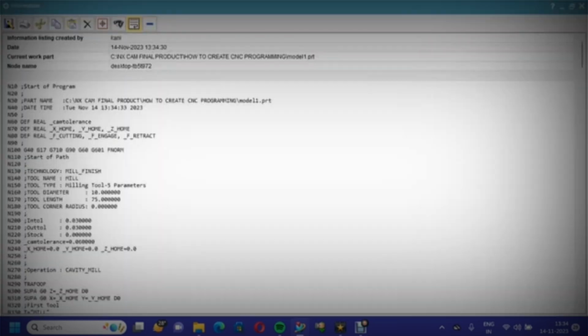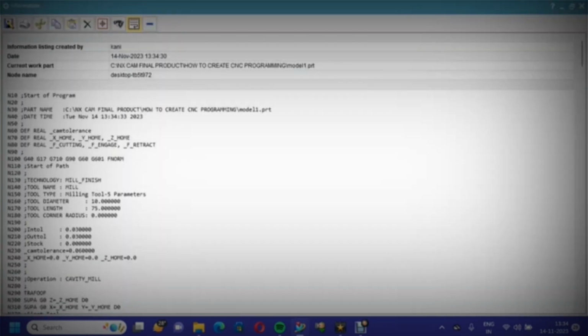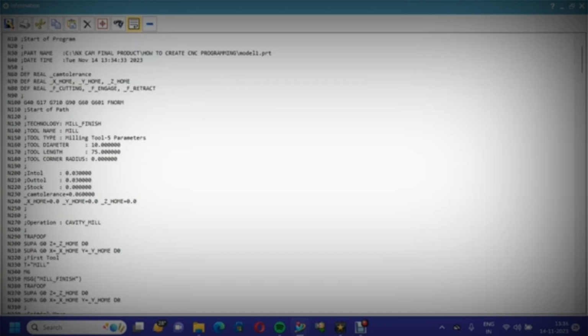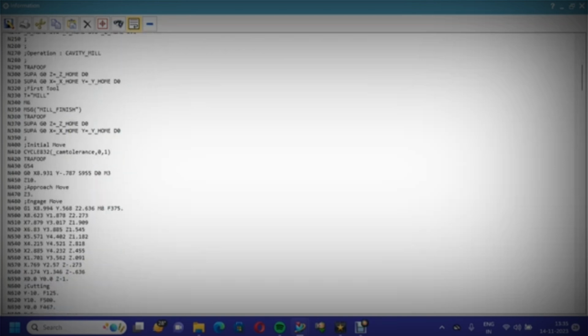We can go for it. Now here it shows it is slightly different from Fanuc programming. It will show start of program, part name is there, your tolerance is there, reference X, Y, Z direction, G40, G17, G90, G60, G61 norms. So these are the many forms. It is in Sinumerik form. It is giving a lot of readings, which means you can change or you can edit.